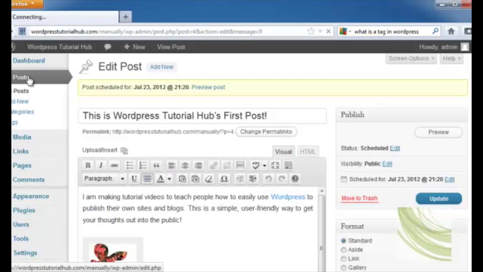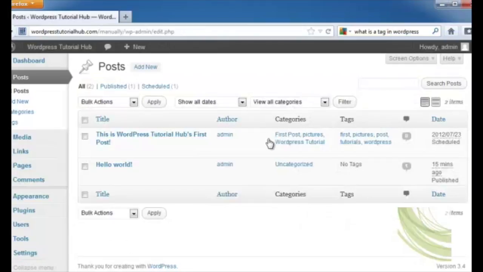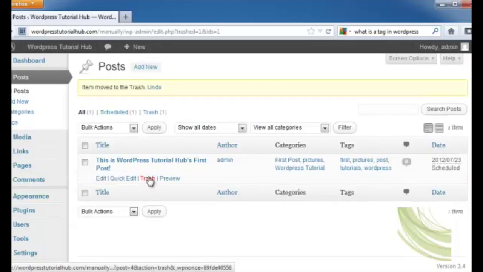I'm going to click on Posts over on the left hand side and it pops up on my post list. The first one that it does is just the standard Hello World one that happens whenever you get a new WordPress page. I'm going to click on that and I'm going to click on Trash because I don't need that to be on my page. So now my first page is This is WordPress Tutorial Hub's first post. It shows that the author was me as the administrator. It shows my categories and my tags and the date that it will be published, which is tomorrow.